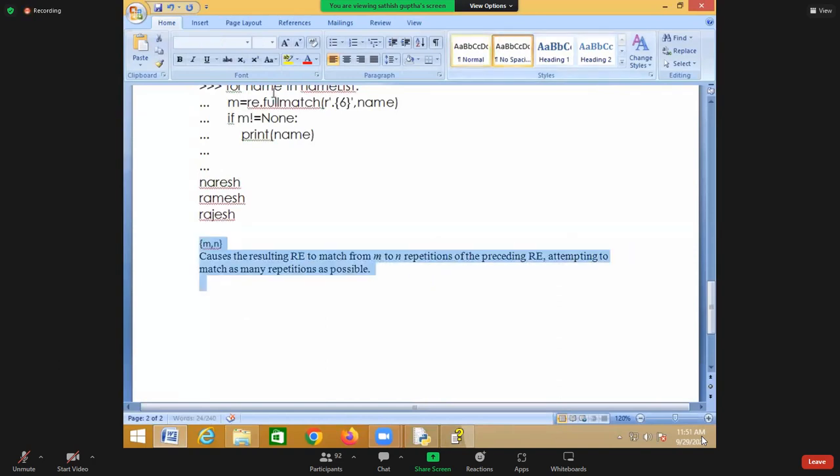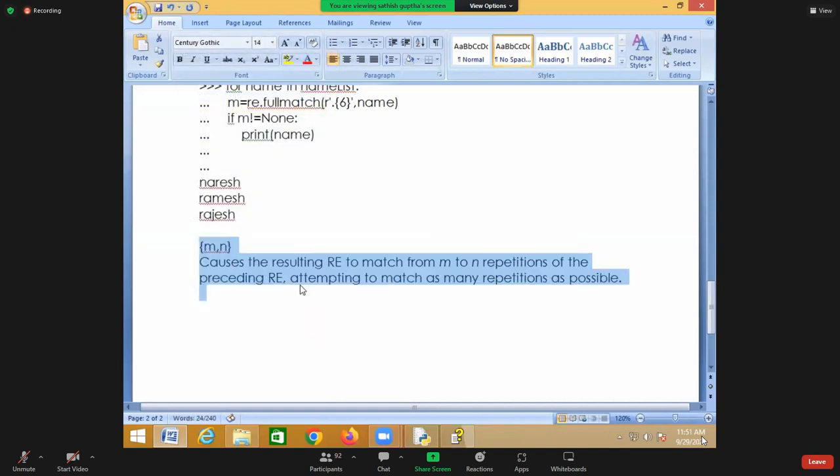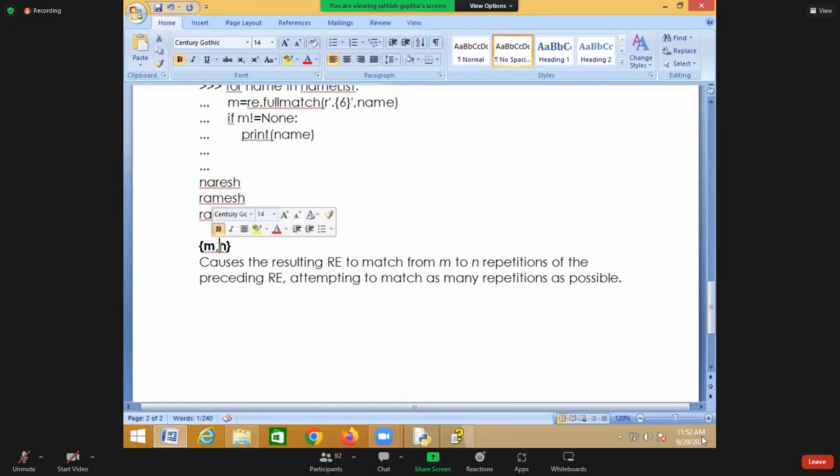So here in M comma N, M as well as N now causes the resulting regular expression to match from M to N repetitions of the preceding regular expression, attempting to match as many repetitions as possible. It means M is only the exact number of repetitions, but this is a minimum range and you can give a maximum range. Suppose you give a minimum range, but you don't give a maximum range, then from the minimum range it takes infinite.